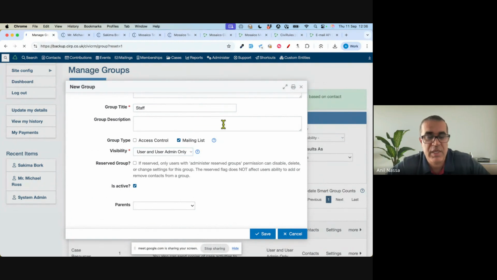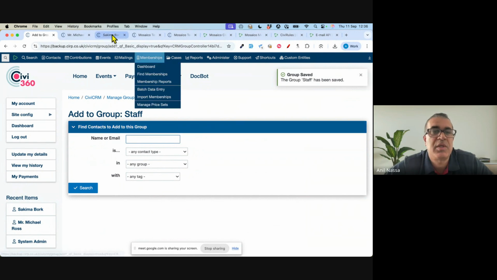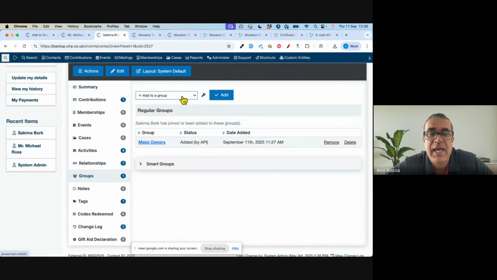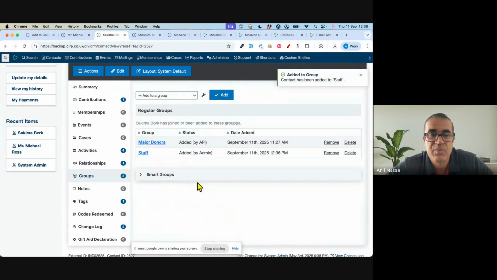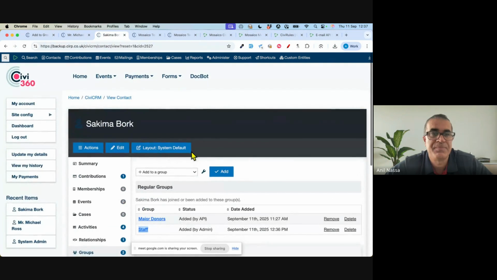So I've gone ahead and created a manual static group. And you would only go into that group if we manually add someone. So I'm just going to go to a contact record, select groups, and add this contact to the staff group. They are now part of the static staff group, and they can only be removed by me physically moving them here, or if an email is sent via the system and they unsubscribe, they will be removed. Otherwise, all contacts remain static in the static group.